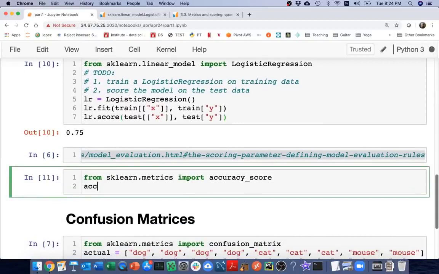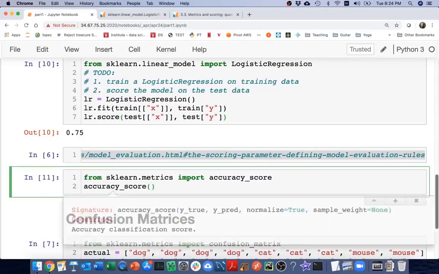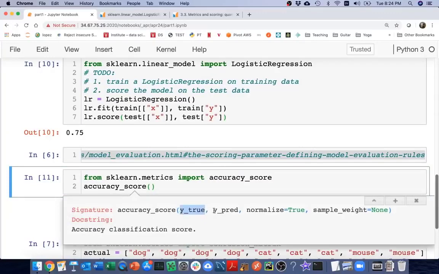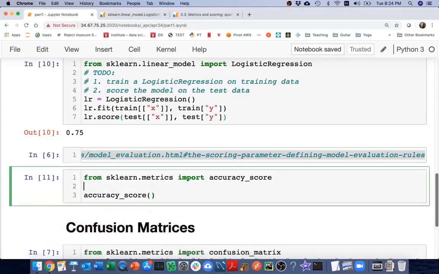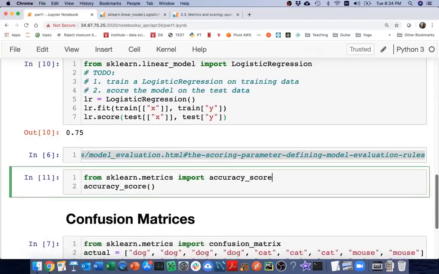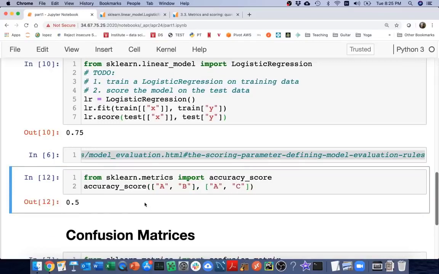Okay, and let me just run that. And when I call accuracy_score, I hit Shift Tab here. Basically what I'm doing is I'm saying, well, what are the true values, and what did my model predict? Okay, and so there's different ways I could do that. I could say, well, the true values are A and B, but I actually predicted A and C, and it turns out if I do that, I'm just 50% right. So this was my actual values and my predicted values.